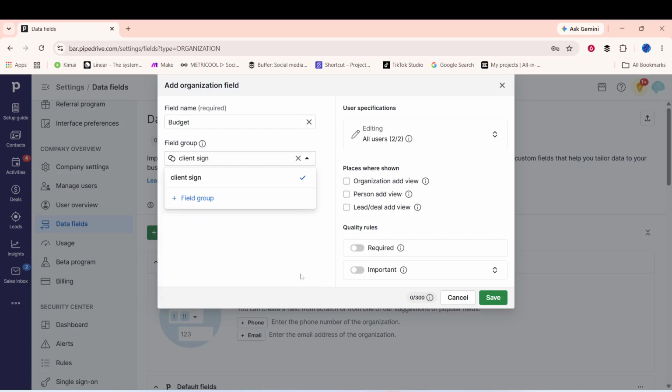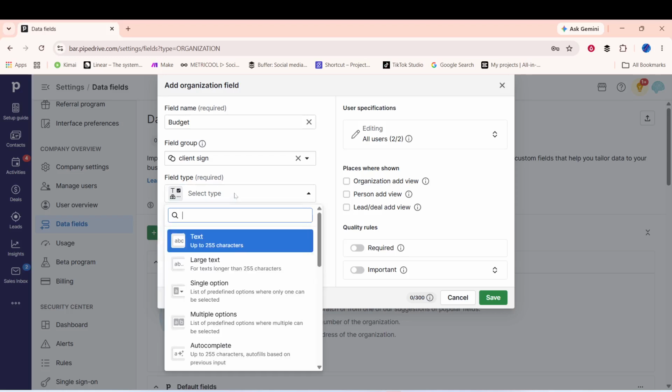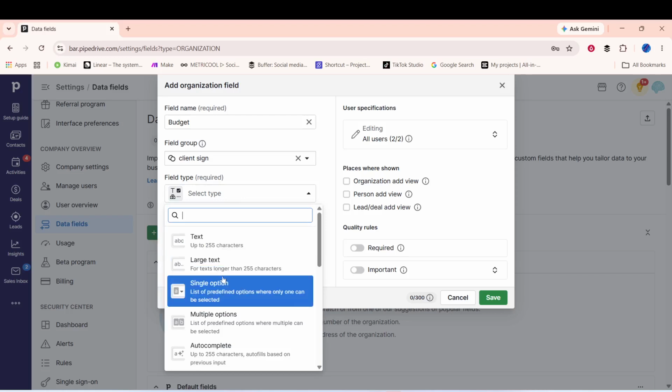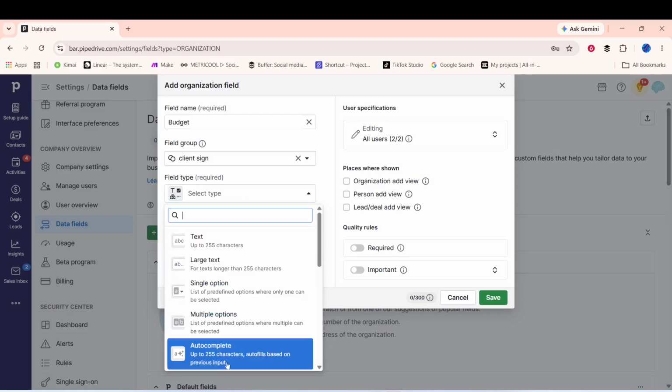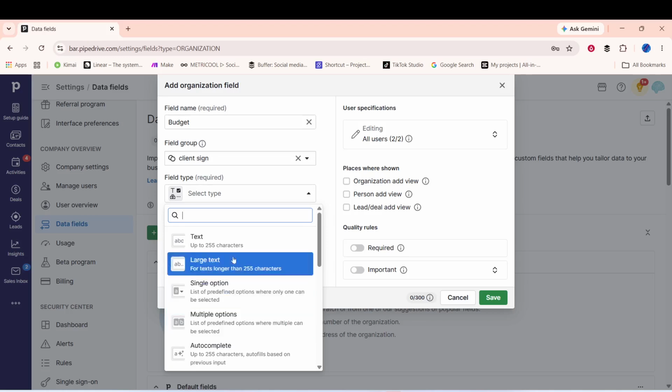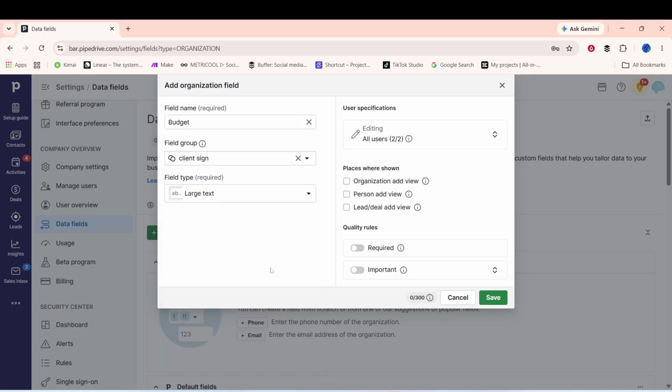Now here's the big one. Click the Field Type dropdown. This is where your custom field really takes shape. You have a ton of options. Text is for short notes. Large text for longer descriptions. If you need a drop-down menu with preset options, choose Single Option or Multiple Options. Single option means they can pick one. Multiple means they can check several.